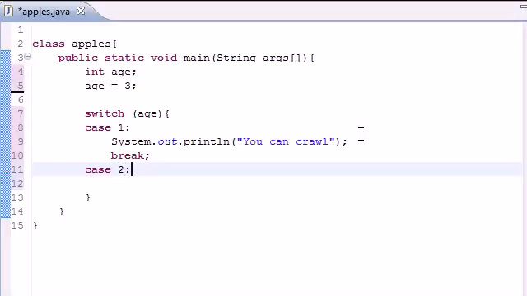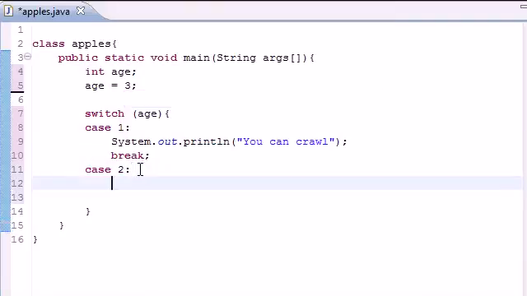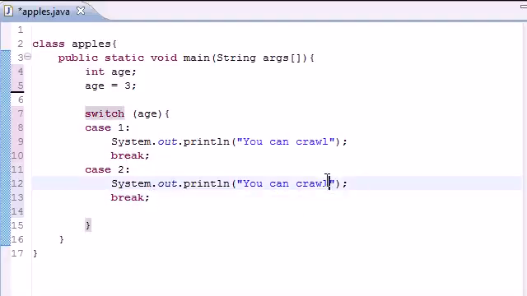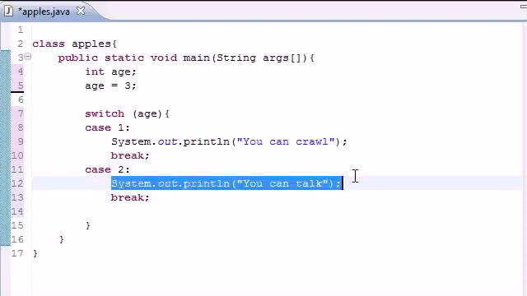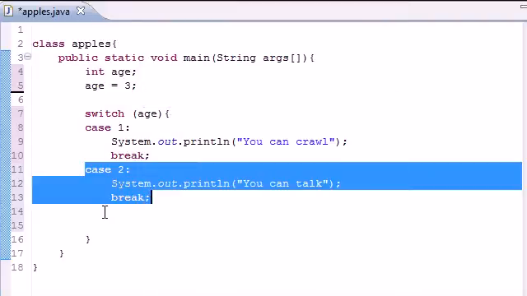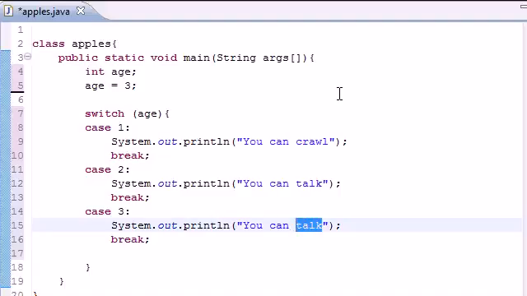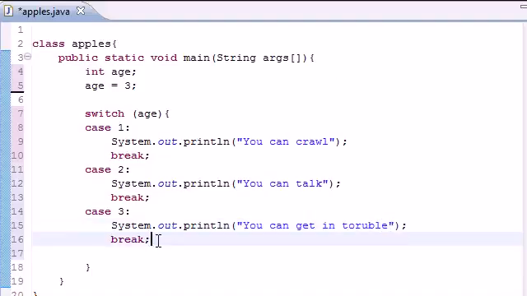So in the case of 2, what do we want to happen? Let's just copy this, save yourself some time. You can talk. So in the case of 2, if age equals 2, what do we want to do? We want to print you can talk and then break. And let's go ahead and make one more. In the case of 3, again, using copy, don't feel like typing at all. In the case of 3, you can get in trouble. And I know I spelled trouble wrong, but just deal with it.